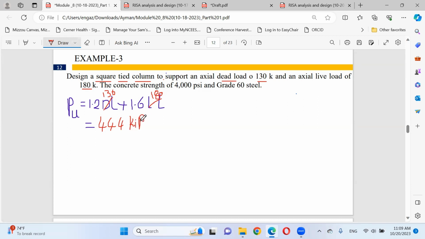This is from structural analysis. How to get this value from structural analysis, how to get the dead load reaction, how to get the live load reaction, we will discuss this using RISA, don't worry.